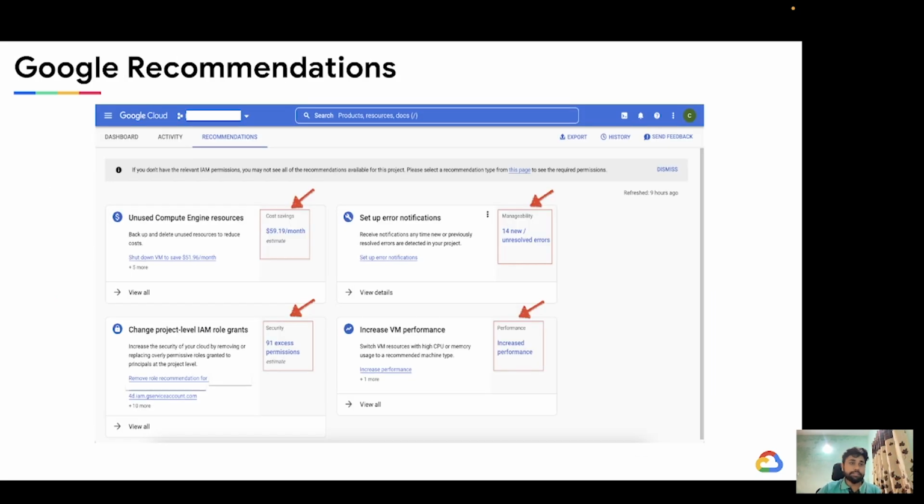So let's see. First we'll see cloud recommendations. If you just go to console.cloud.google.com, on the home page you will get this recommendation section, where Google will help you with how you can save your cost, how you can optimize security in your infrastructure, how you can manage your different resources, and how you are going to tune your application so that it can give the best experience to your end user.